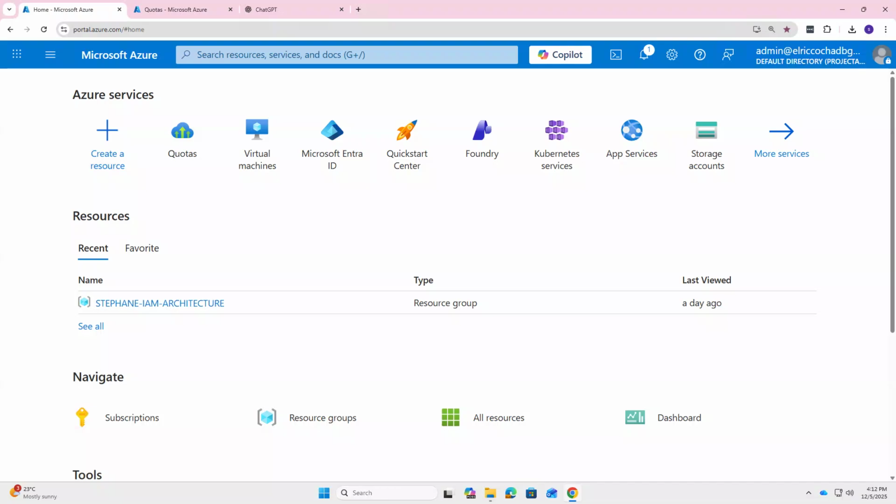Have you ever tried to deploy a VM in Azure and suddenly you hit that annoying quota limit? Yeah, the one message that stops your entire project. So in this video, I'm going to show you exactly how to increase your quotas inside the Azure Portal step by step in a fast way.